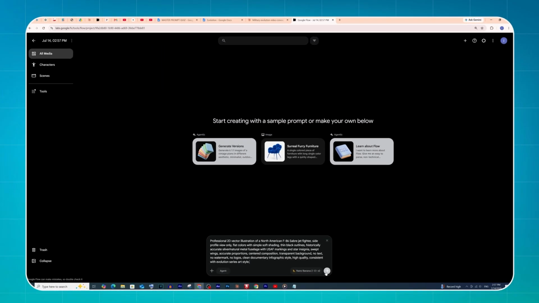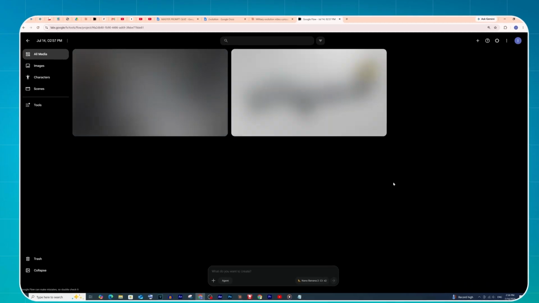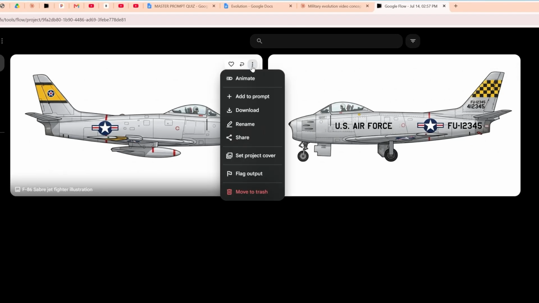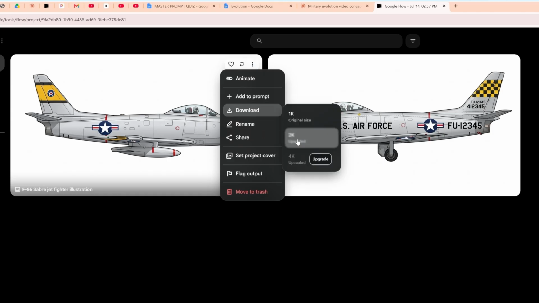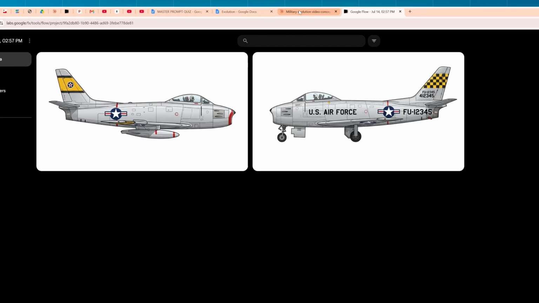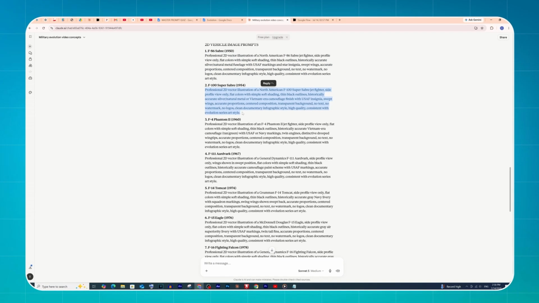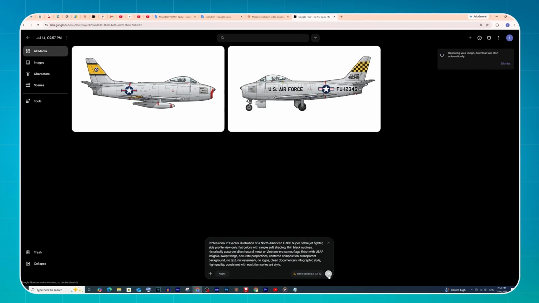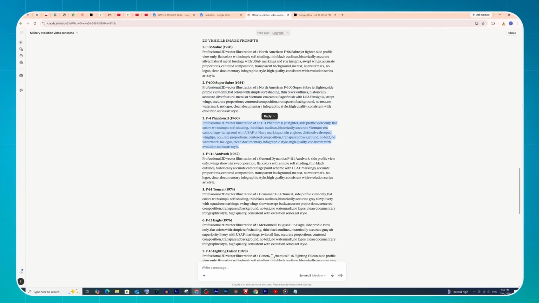Paste the prompt and press Enter. Google Flow will generate 2 images of the fighter jet. Once the images are ready, download the one you like the most in high quality. Now copy the second prompt and paste it into Google Flow. Repeat the same process for all the remaining prompts. I'll speed up the video here.